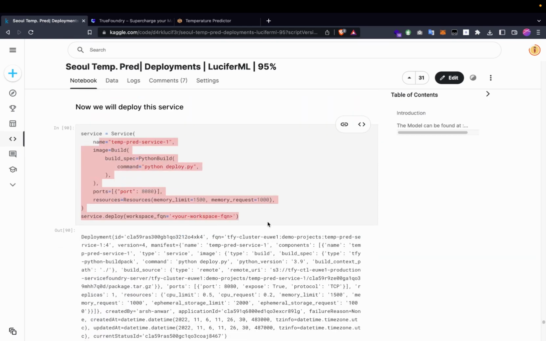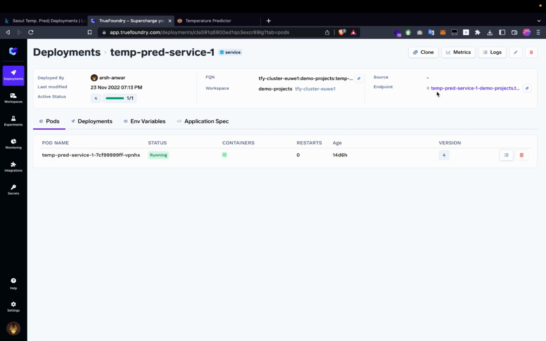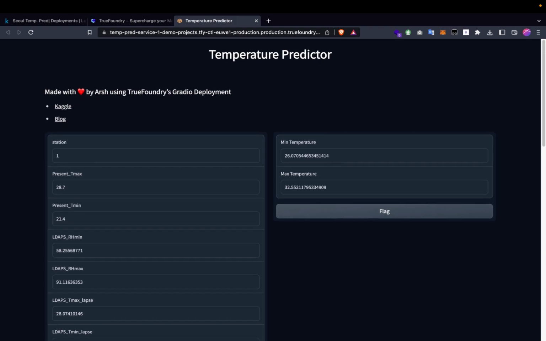Now we'll just serve them and deploy it on TrueFoundry. We're going to deploy it like this. Really cool. It is deployed now, and this is the application. So we can predict anything here. It's like real time. So that's it for today.